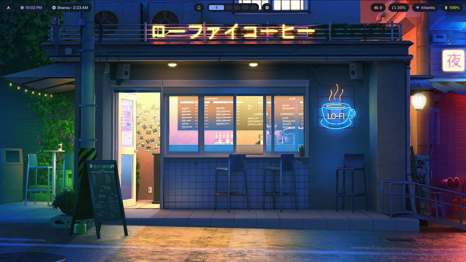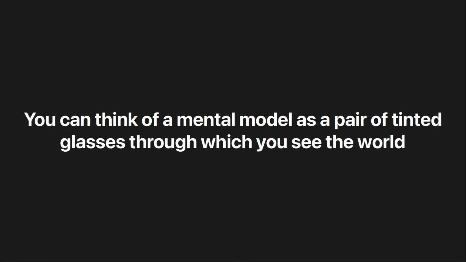Because if you give a man a fish, you feed him for a day. If you teach a man to fish, you feed him for a lifetime. Enjoy. Applying mental models. Right. So, first off, what even is a mental model? You can think of a mental model as a pair of tinted glasses through which you see the world.